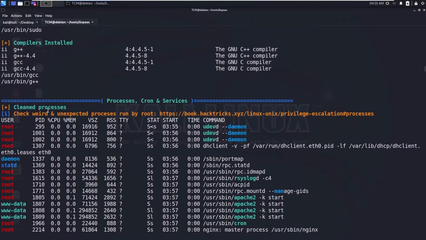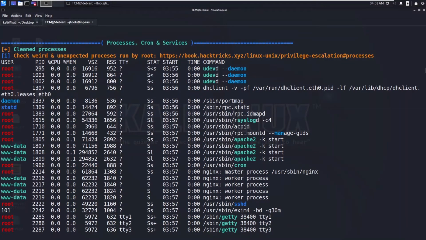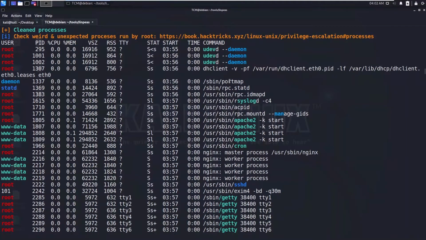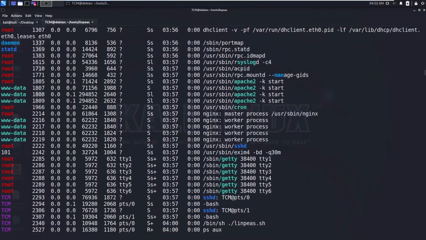These are the compilers installed, and the processes. Here you need to focus your attention. You can see the red color is root, which means these processes are running with root user permission. Sometimes this may be your way to a root shell. For example, there is a tmux session running in the background connected to port 1234. You need to verify the tmux and connect to the socket on port 1234. Then you will get the root shell. So that is one way.